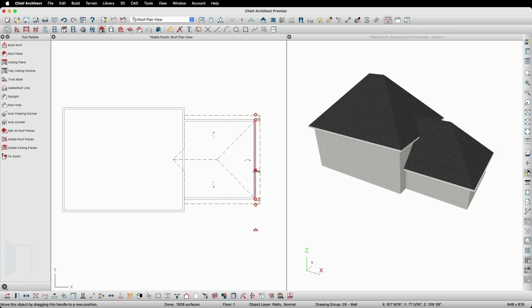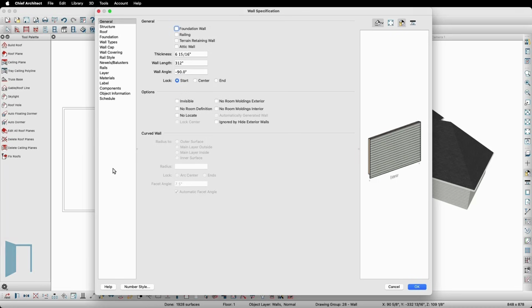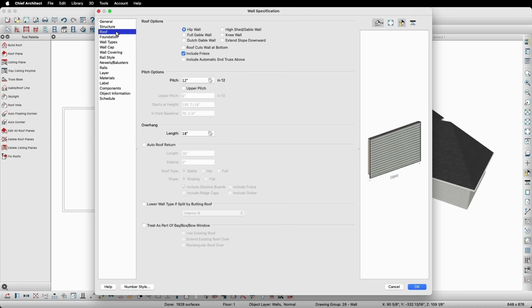So if I select the right-hand wall of my garage, I can open it for specification. On the roof panel, the different styles of roof to build over the wall can be chosen. In this case, if I want a gable roof over the end of the garage, I can change the roof option from hip wall to full gable wall.